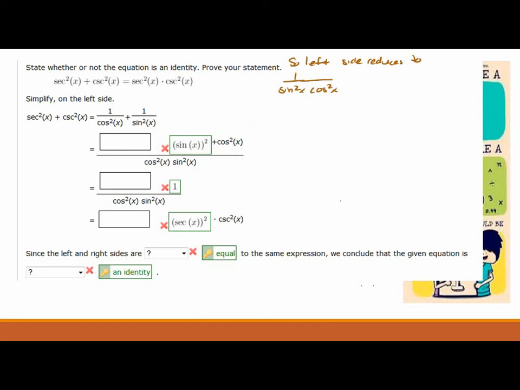So what I have now, I just copied and pasted. That's what I have. Left side reduces to this. Now I'm going to check the right side. Do the same thing for the right side.